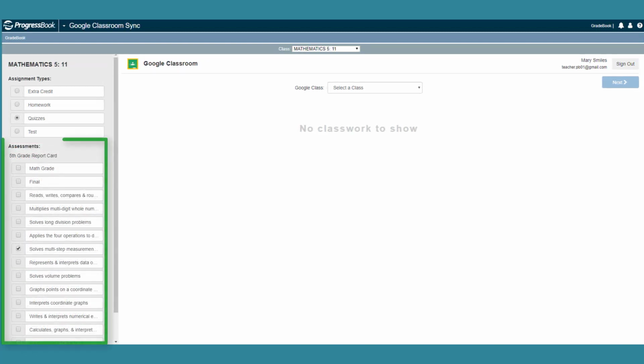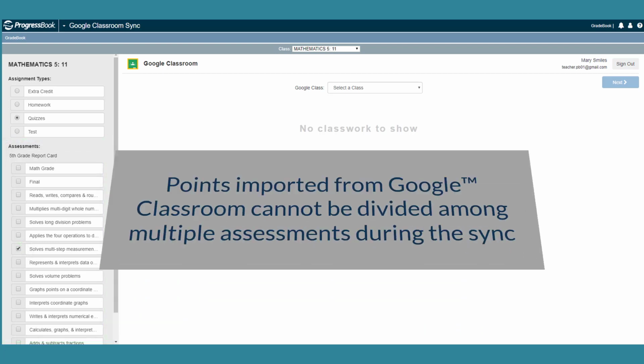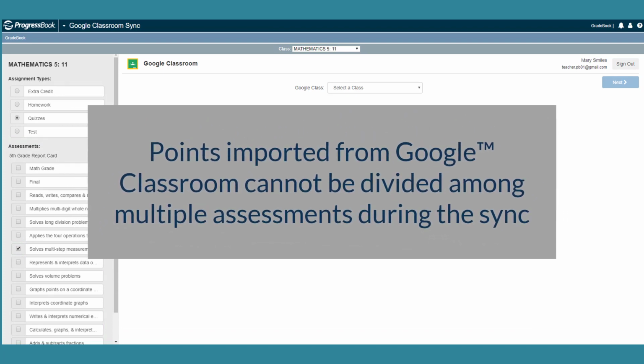Next, in the Assessments area, select one or more report card assessments. If you select more than one assessment in the Assessments area, each one receives the same amount of points based on the overall score in Google Classroom. Points imported from Google Classroom cannot be divided among multiple assessments during the sync.